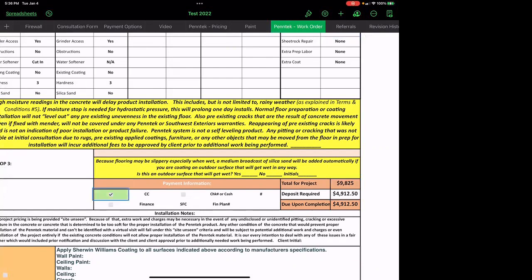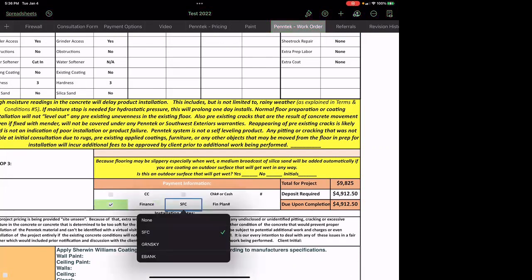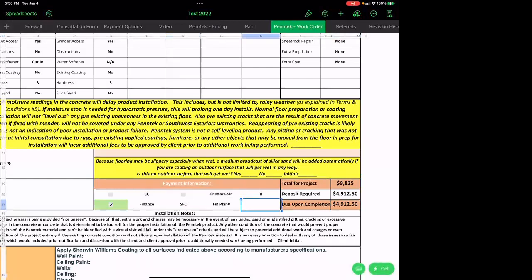Then we select credit card, finance. And if we do a finance job, then we have a selector here for Service, GreenSky, or EnerBank. I need to add Credit Human to this since we're recently partnering with them. The finance plan number will be in your financing folder in GoodReader for your reference. And then if it's cash or check, we need a check number right here. So you just type that in right after the number sign.